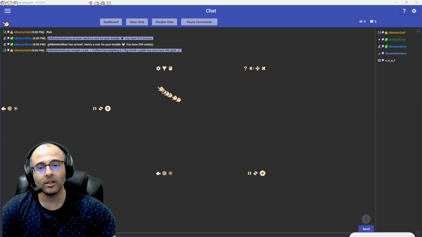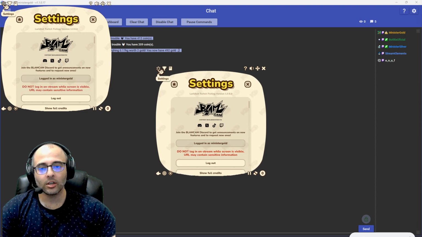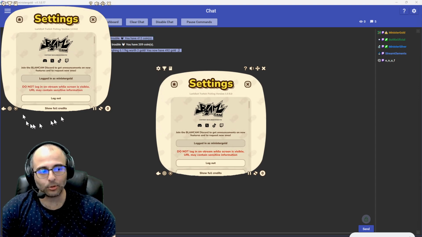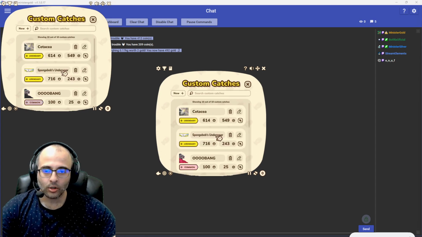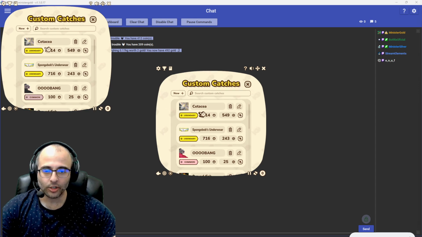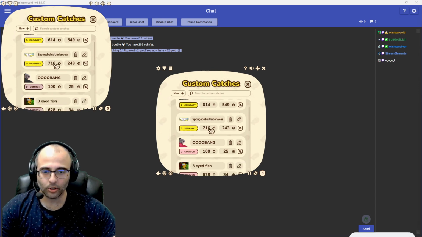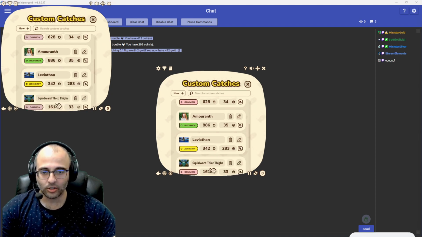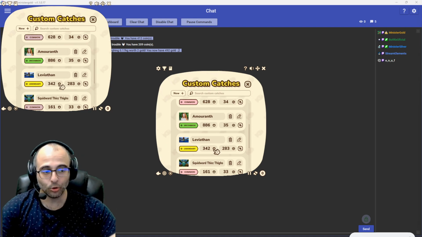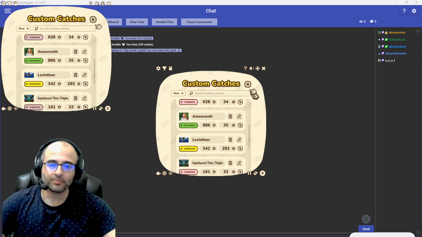So if I click on this here, and you're seeing it twice because I have it captured and I'm also looking at it in this screen directly. But you also have a custom catch section where you could add your own fish. So I have like SpongeBob's underwear, I have three-eyed fish, I have amaranth, Squidward thick thighs. So I have a bunch of my own fish that are in this pool that people can catch.